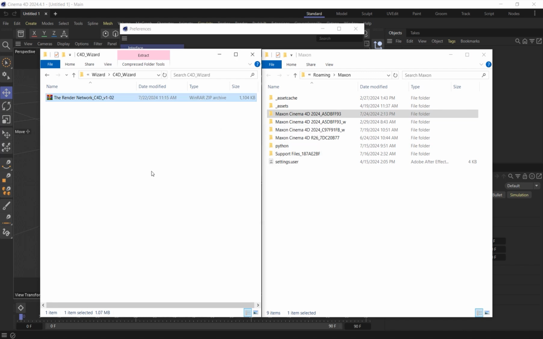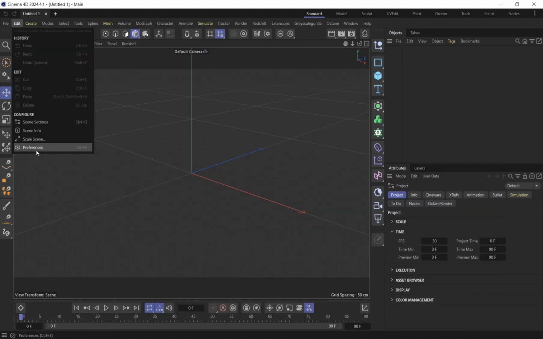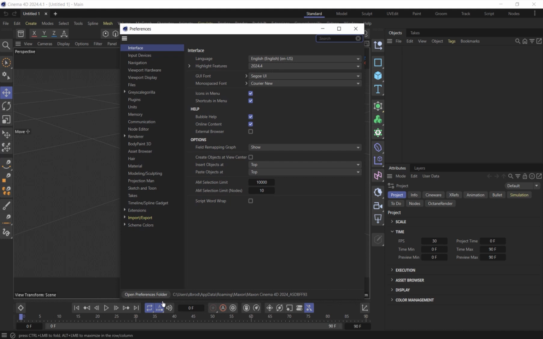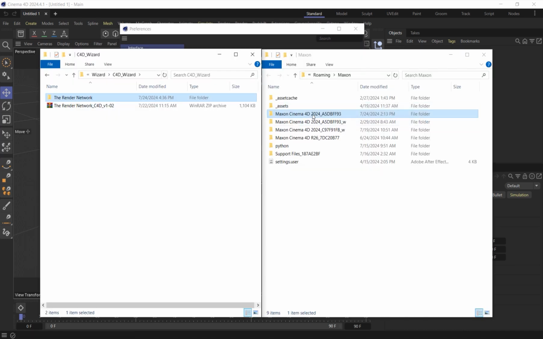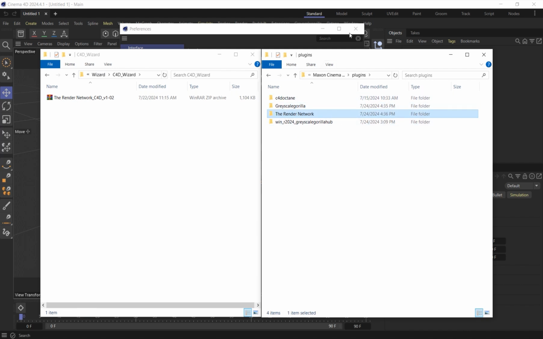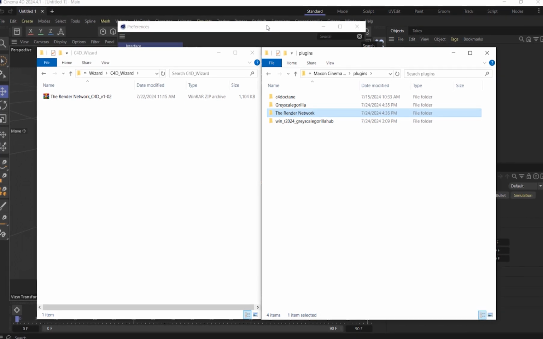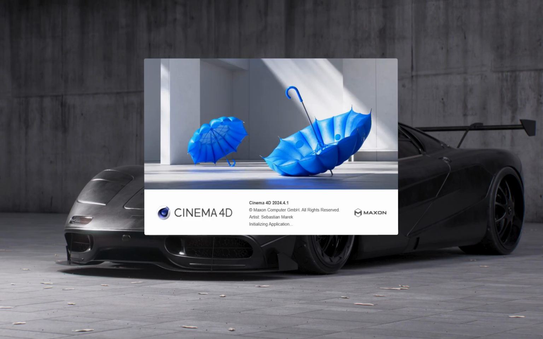Once you unzip this file, you will want to place the entire Render Network C4D folder contents inside your C4D plugins folder. The easiest way to navigate to your C4D plugins folder is by going into Cinema 4D, going to Edit, going to Preferences, and then down in the bottom left-hand corner, you will see Open Preferences Folder. Navigate to your C4D version and go into the plugins folder. Now simply drag and drop your entire Render Network folder into your Cinema 4D plugins folder. You can also install this plugin by placing the same folder inside the C4D root folder within plugins. You will then need to relaunch Cinema 4D.